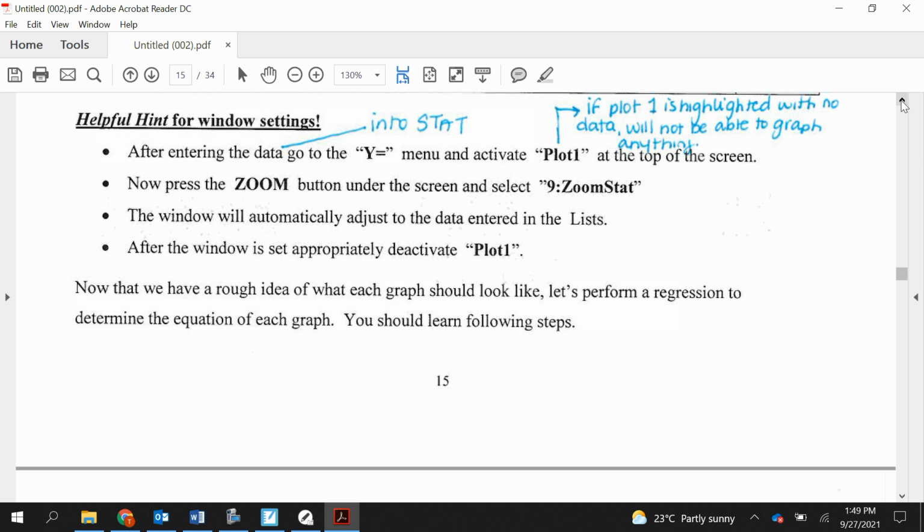But in the TI, you can plot the data under your stat button. So you put in stat and then in your list 1, you would just put in your X values and in list 2, your Y values. Then you activate plot 1 on your Y equals. So where you would enter an equation up at the top, it says plot 1, plot 2, plot 3. You have to highlight one of those.